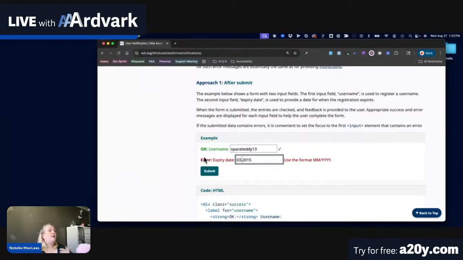Absolutely. So you don't have to follow this exact pattern, but you do want to make sure that if you are sharing information about which fields are okay and which ones have errors, that you have that information available in a way that doesn't use color, and that you also have that information available in a way that will be communicated to assistive technology.